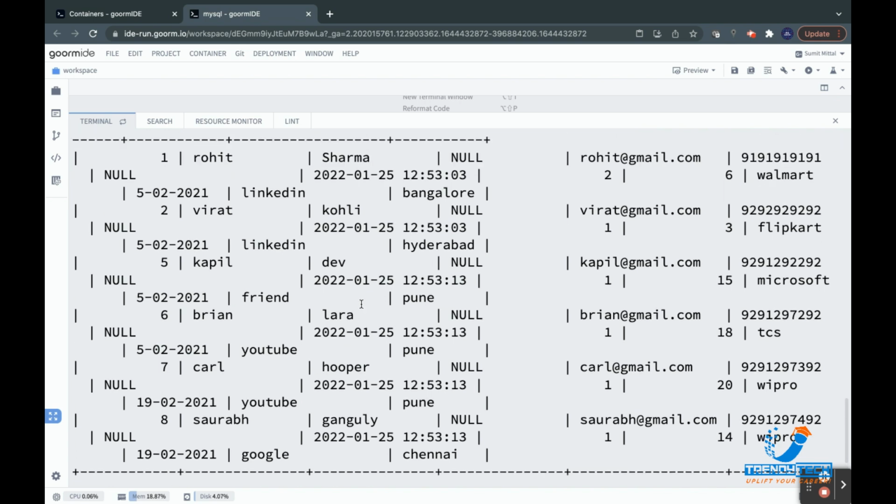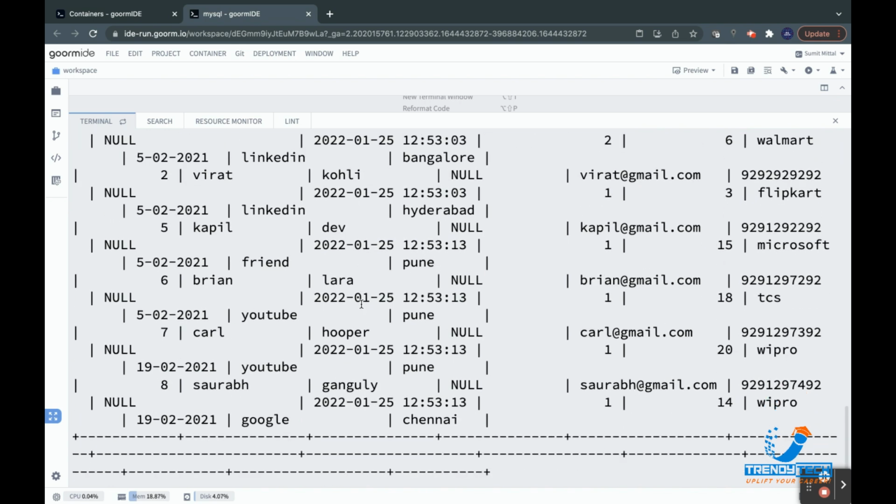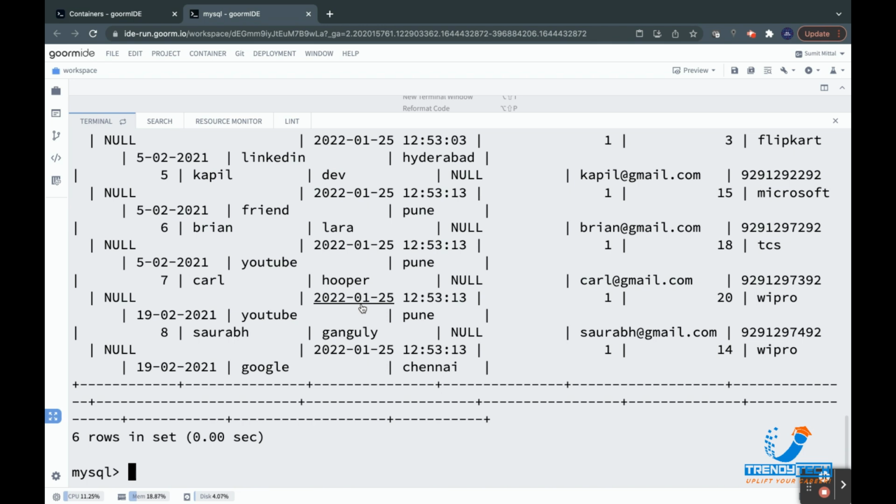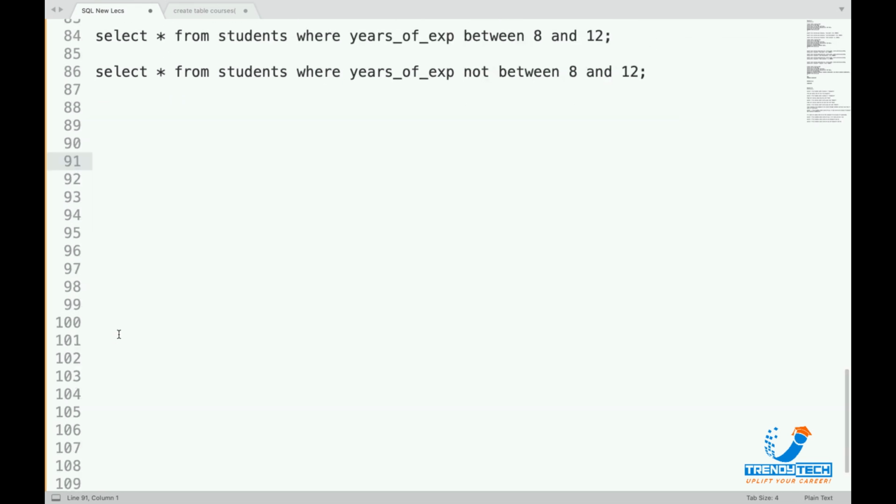And we can see the results are exactly the same which we have got earlier. So this is one easier way of doing the same thing, between and not between. Okay. So let's see a few more scenarios.